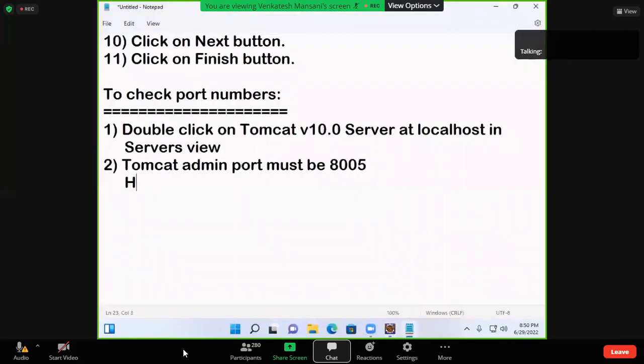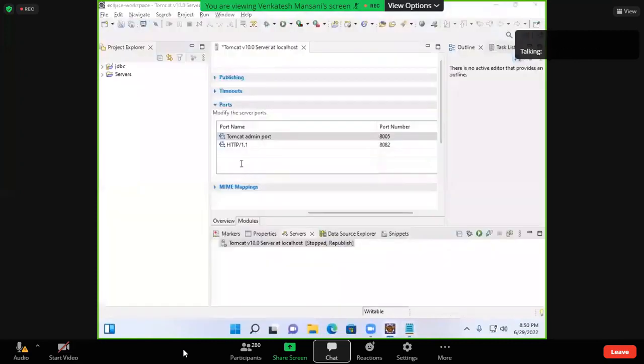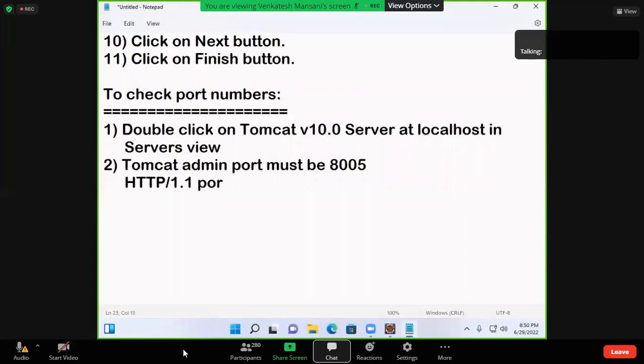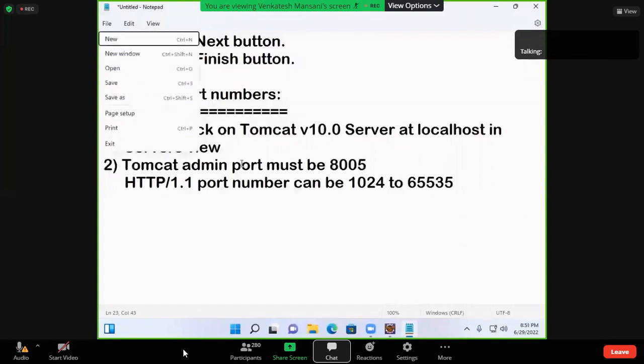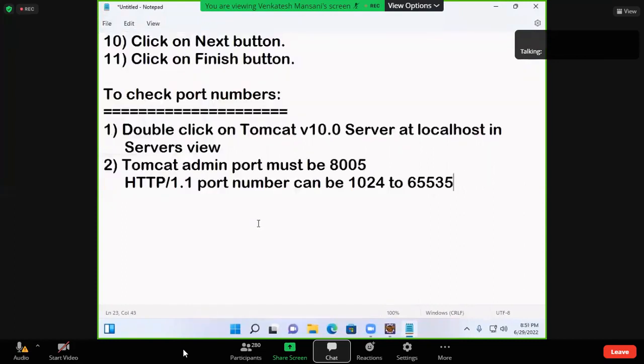Okay. But the HTTP version 1.1 port number can be 1024 to 65,535. For example, I have taken 8082. You can take whatever you want. If 8080 is working, continue; if not, change it. That number should be 1024 to 65,535. That is the free port numbers range. If it is still not working, change the port number again.